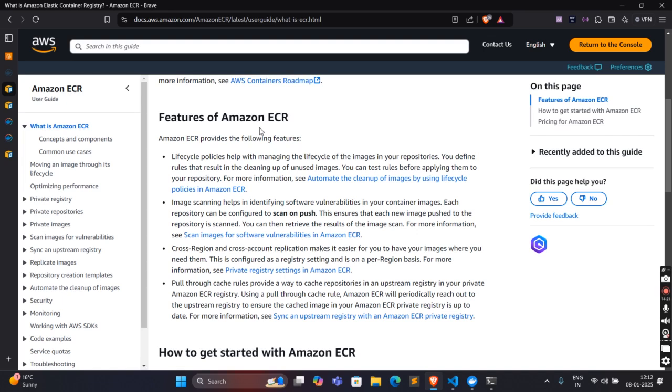Moreover, image scanning helps in identifying software vulnerabilities in your container images. Each repository can be configured to scan on push. So another great thing about ECR is that Amazon is taking care of your security. Before pushing an image, it is scanned and checked whether it contains any malicious code which is going to create an issue for you.